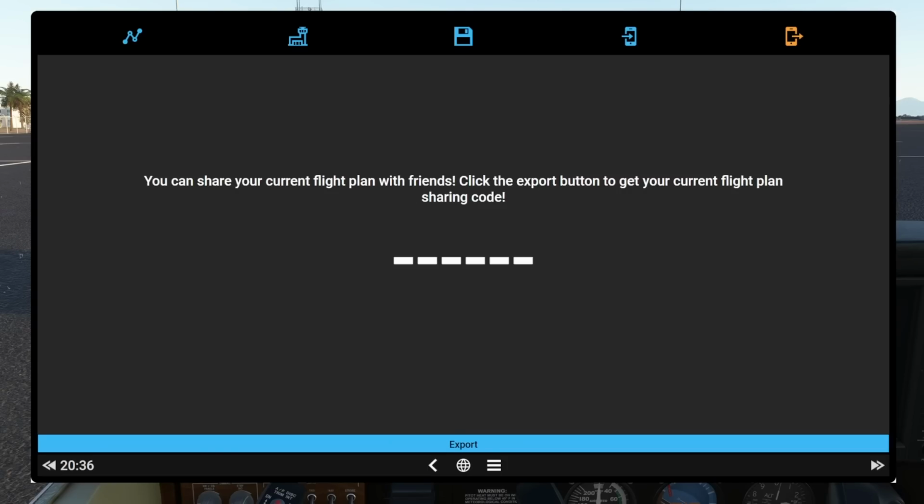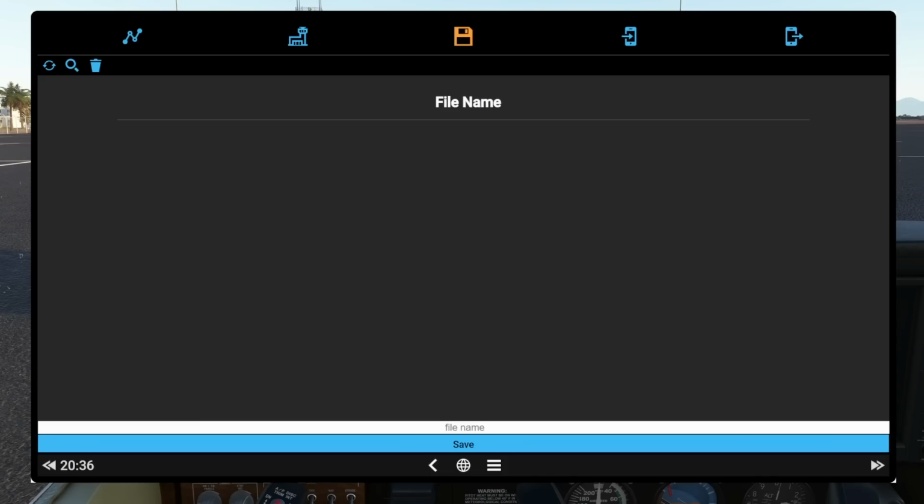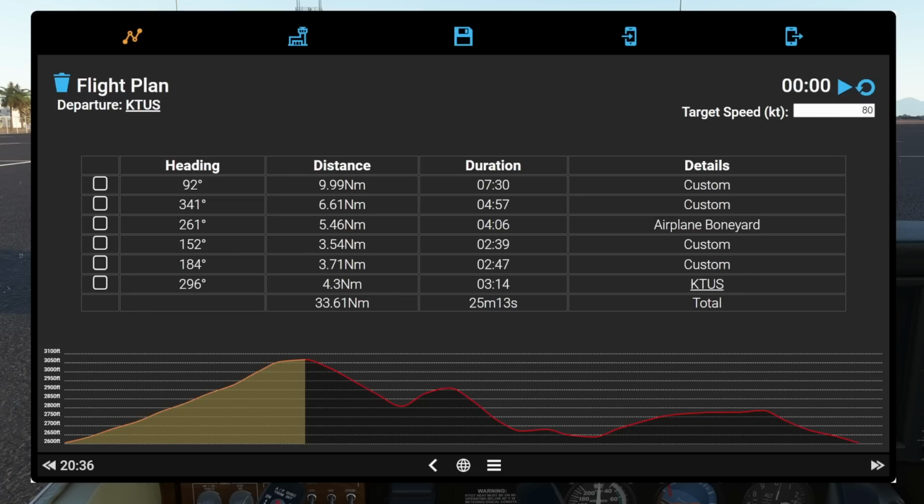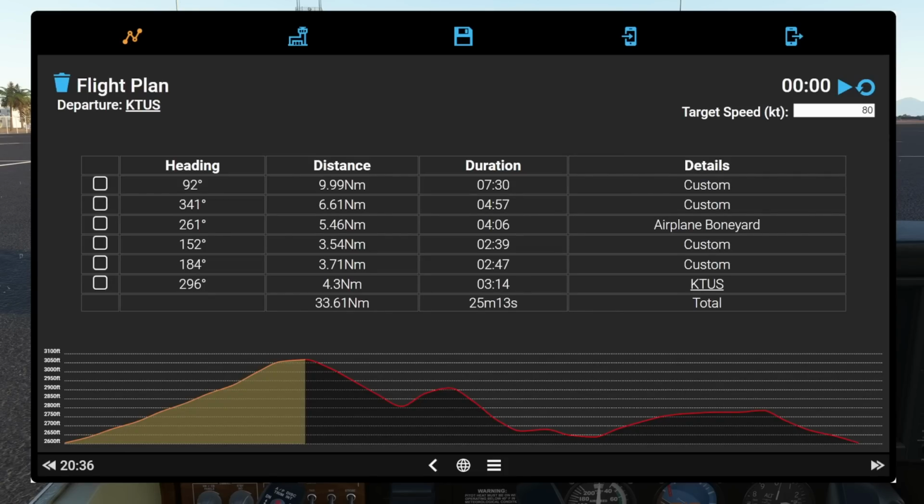So now we can export our flight plan to somebody else if we wanted to. We can enter in a flight plan code that somebody else had shared with us. We can save the flight plan if it's something that you want to repeat on another flight. Tons of really cool stuff. Go back to our flight plan here.